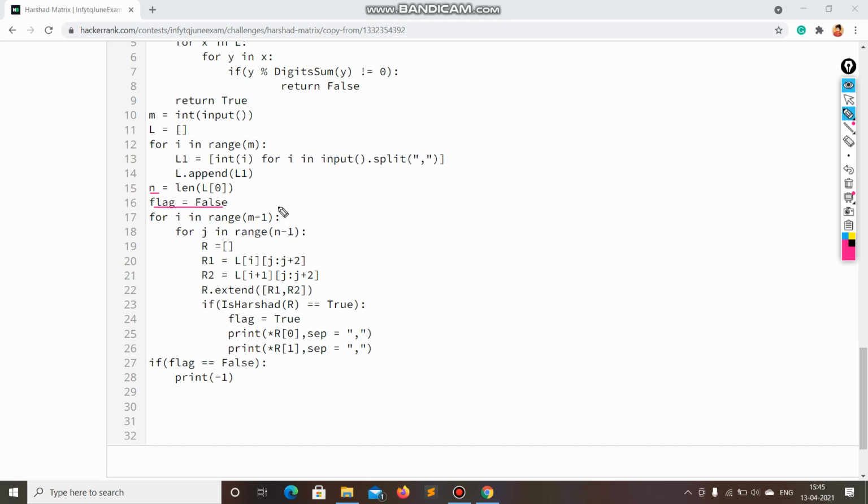See this, I already said why I took m minus 1 and n minus 1. I am taking an empty list here. So first of all, from the first row I am taking j to j plus 2 columns, and in the second row I am taking j to j plus 2 columns, and then I am placing it in my R.